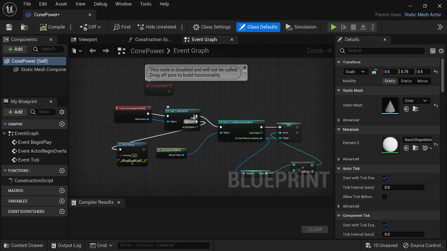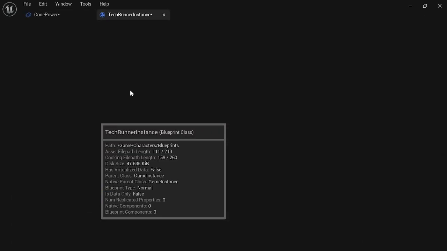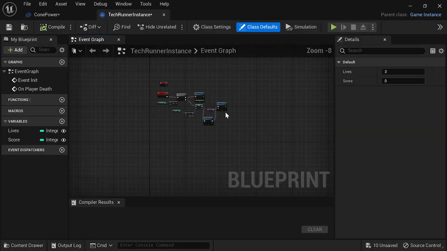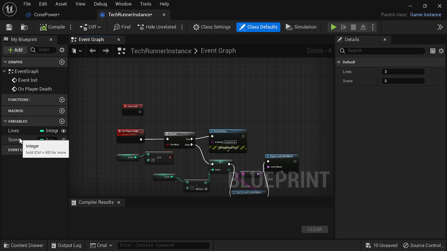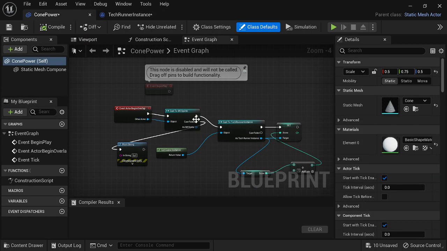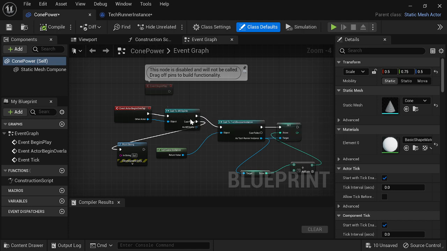And then I cast it to the sprite, and then I cast it again because the first time it failed, because I just cast it straight to the tech runner instance. That's the name of the game, which is the instance. Let me actually go over that. So I put the score in this instance, so I had to call it in here. But in order to do that, I had to place the cast to MC Sprite, the main character, in front of it.